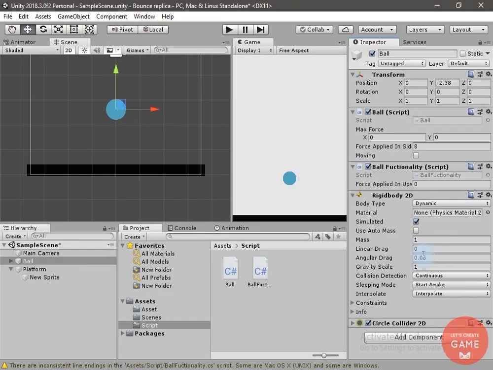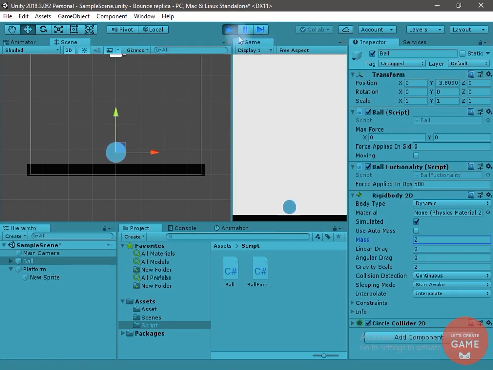I will change the angular drag to 0. And I will change the gravity scale to 2. And in the force applied in upward direction, I will write 500. Let's test the application. Now this looks good. And when we release the button, the ball stopped immediately. And this does not look smooth.